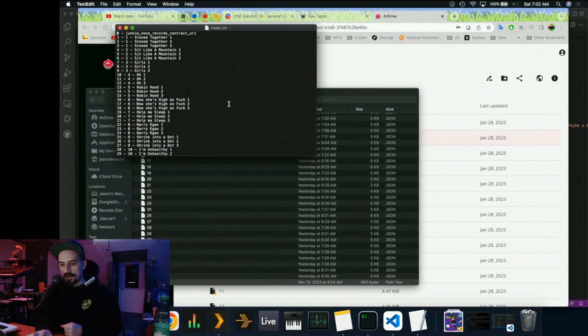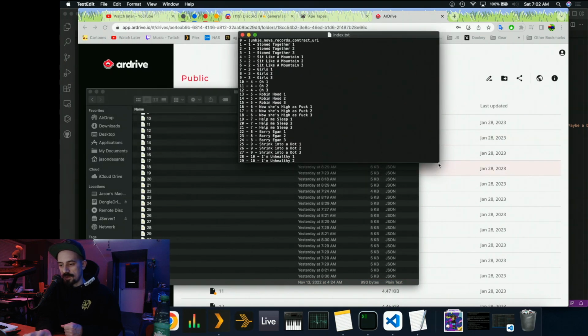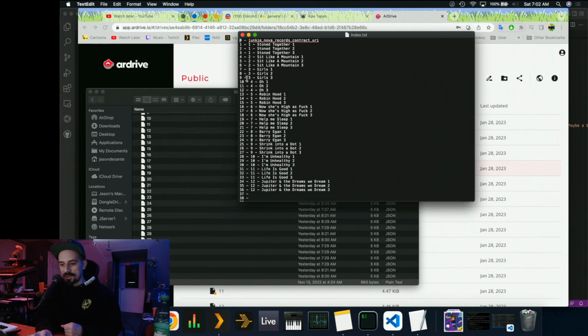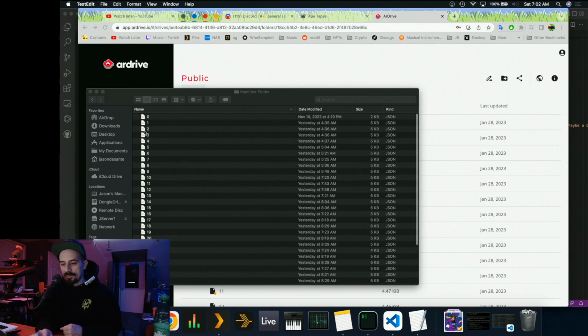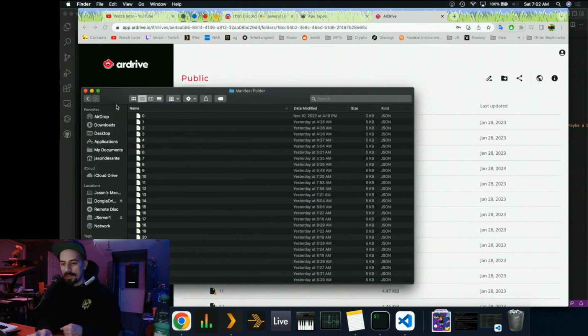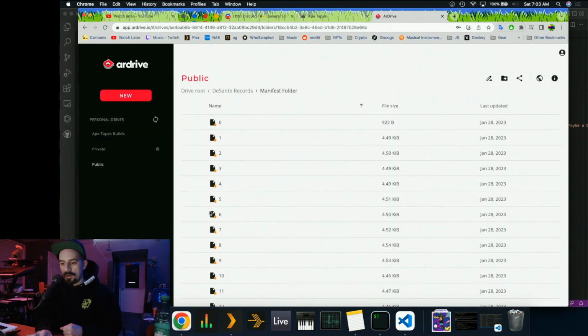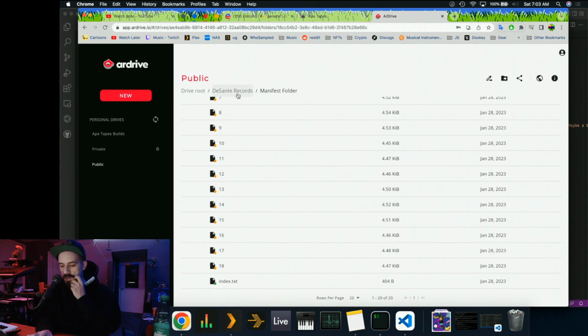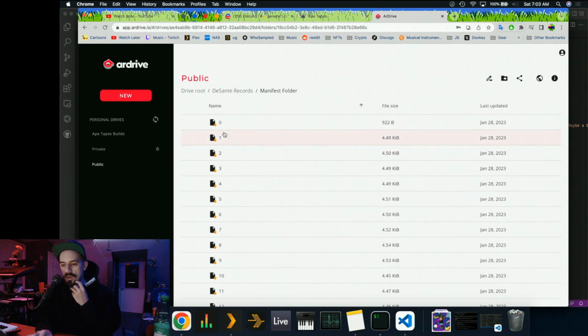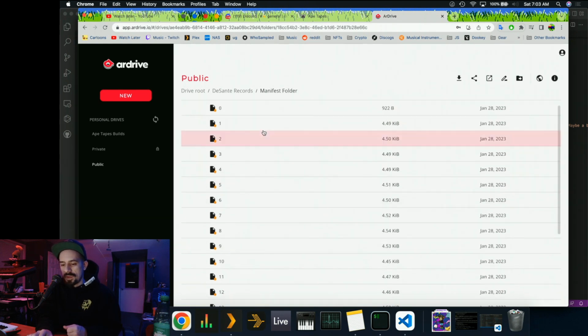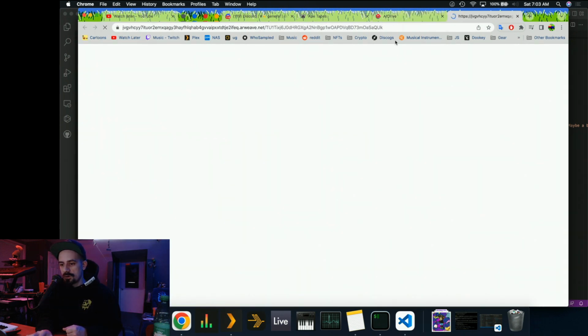I made a little index text file right here, and it shows me that number 9 is actually song 3, girls, rarity 3. That's just to make it easier for me. But this manifest folder, that's something that I'm going to upload to ArDrive now. I already uploaded a manifest folder here for the Desante Records contract. When I upload them, they show the file extension, so I renamed every single file to get rid of the .json. They're all going to work, I'm pretty sure.